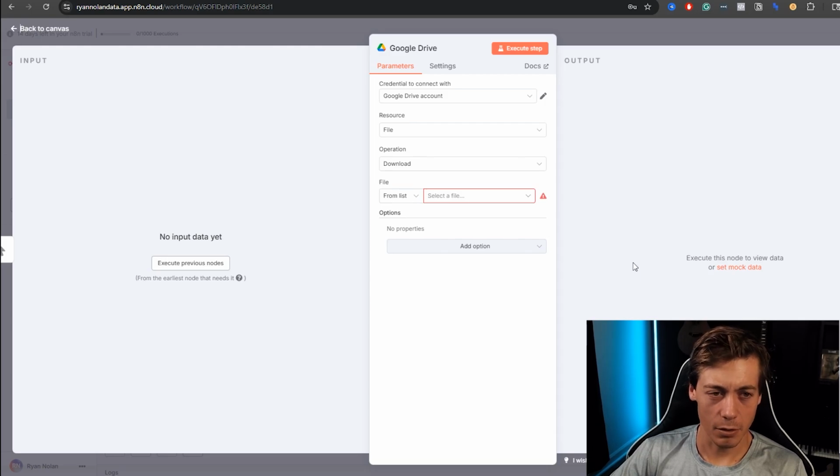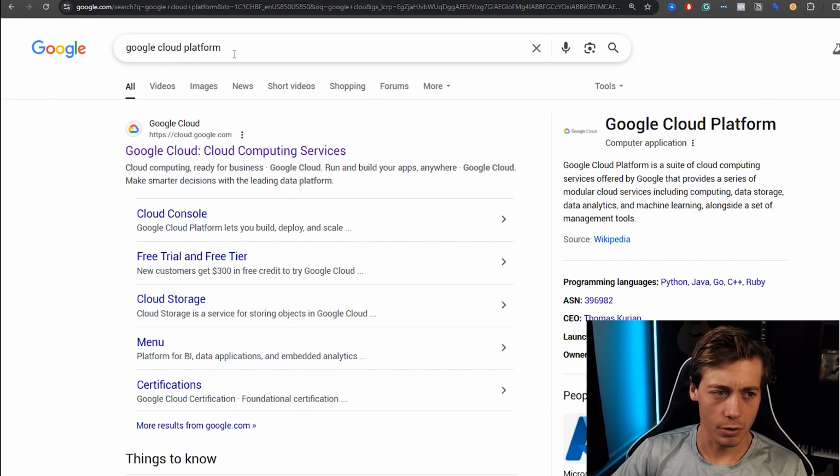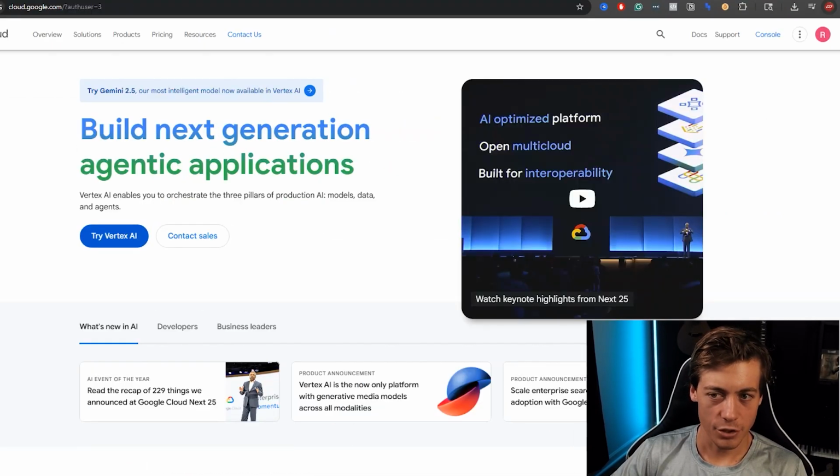And the first thing that you're going to want to do is go into your Google Cloud. Just Google search Google Cloud Platform. And what you're going to do is grab this link right over here. It says Google Cloud Cloud Computing Services. Make sure you go to your account and choose the specific account with your N8N account. Right, in this tutorial, I'm using the Ryan Nolan data. And then what we're gonna do on this side of things is click over here to console.